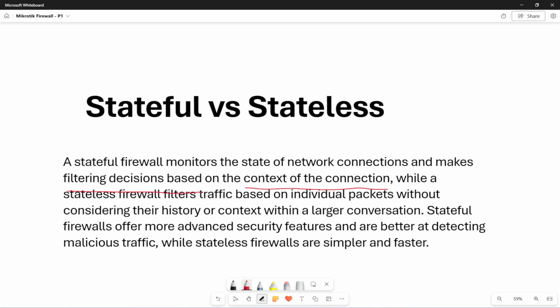While a stateless firewall is just checking the traffic based on individual packets without considering their history or context, the larger conversation. Stateful firewalls are more advanced and more used these days compared to stateless. But Mikrotik routers are good enough to be able to work as stateless as well. There's an option by altering that one, you can have a stateless router, but by default it's stateful.